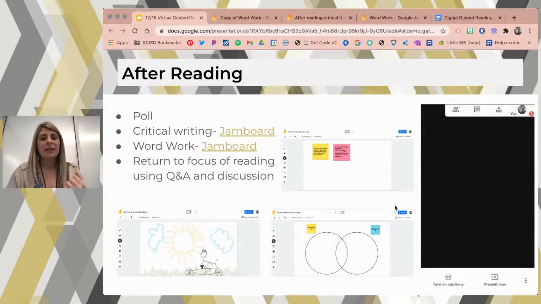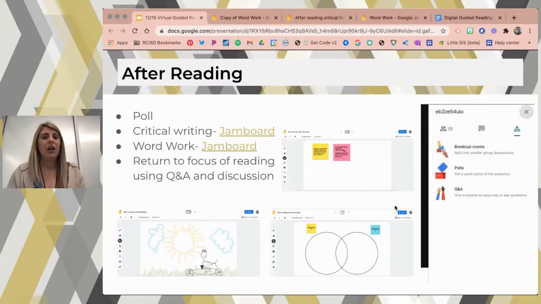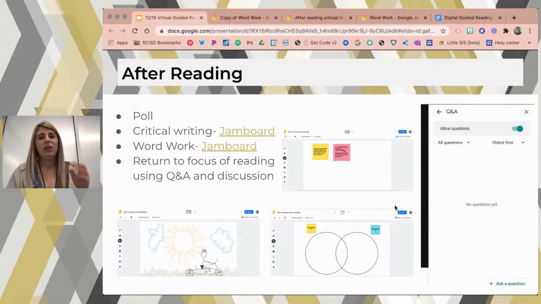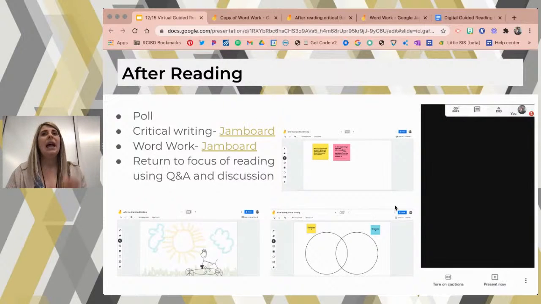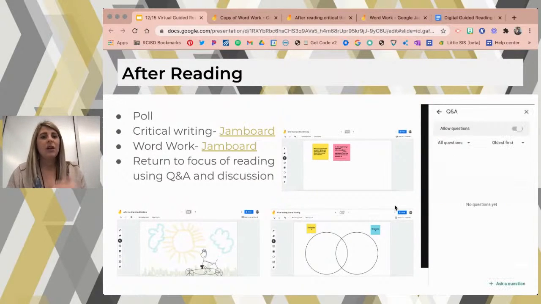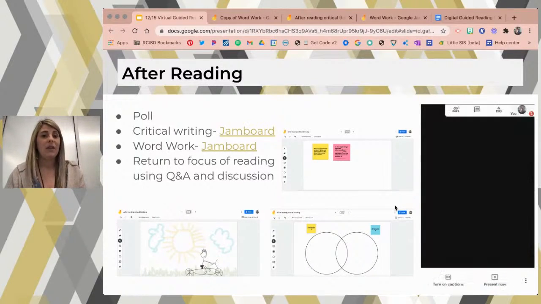So we're going to go back to the poll that we talked about earlier. I mentioned this in the beginning. You could take those polling questions that you used with your students in the beginning, because you'll be able to see them over on your Meet, and you can have your students go back to that. You could re-poll them. You could ask them to think about their answers, and again, find that text evidence to prove their thinking.